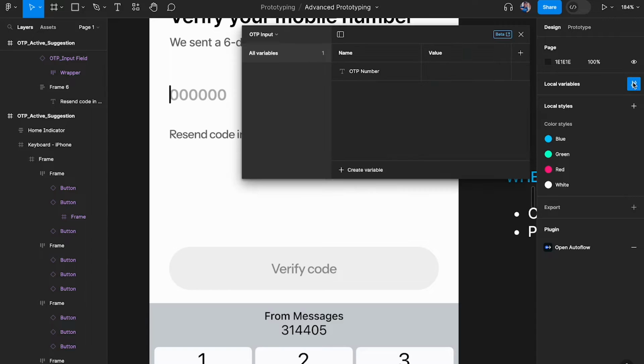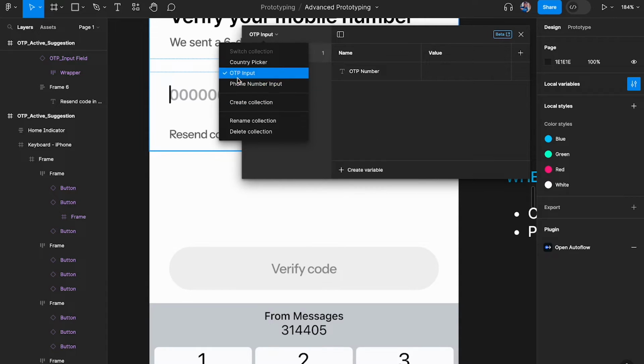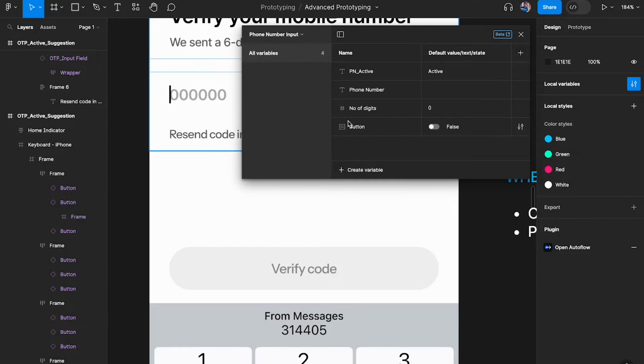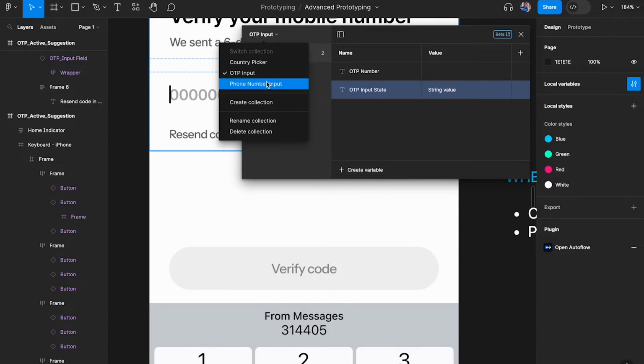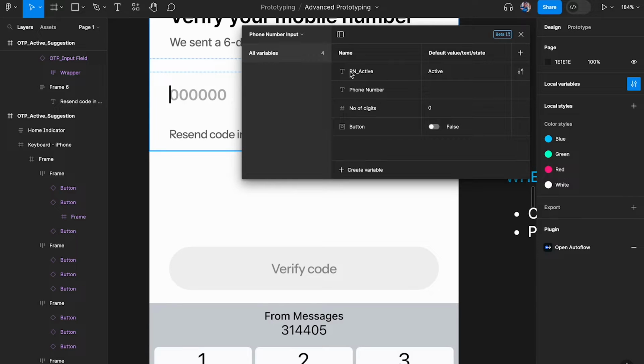Okay, so I'm going to come over here to local variables. And now we can use the phone number input itself, but I'm just going to be using the OTP input and create a new variable because it's easy to organize. So I'm going to come over here, create a new string. And here I'm going to say OTP input state. Now, maybe let's use the same naming convention. So here I said OTP active.